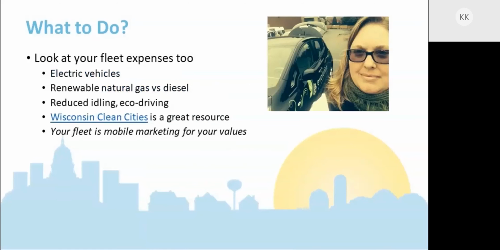The other place to really pay attention to your emissions, of course, is on transportation, on your fleet expenses. And there you might have opportunities to convert to electric vehicles, or if you're running heavy diesel equipment, certainly we encourage you to look at renewable natural gas, which is a growing opportunity in the Midwest. Again, here there are operational opportunities, the reduced idling, verifying that your drivers are practicing eco-driving. Wisconsin Clean Cities is a really good resource here.